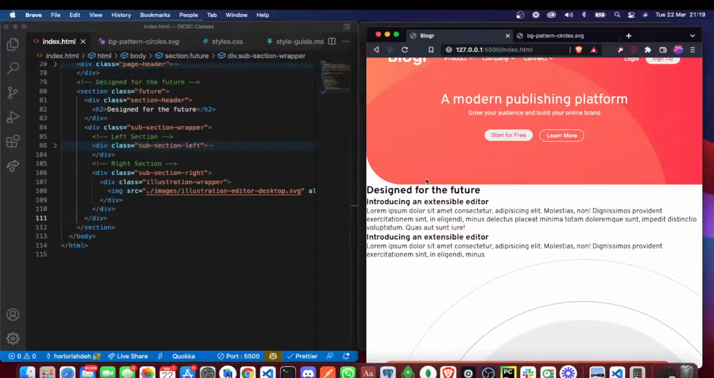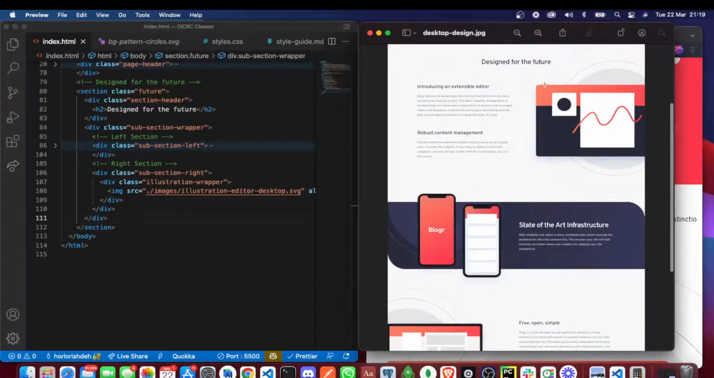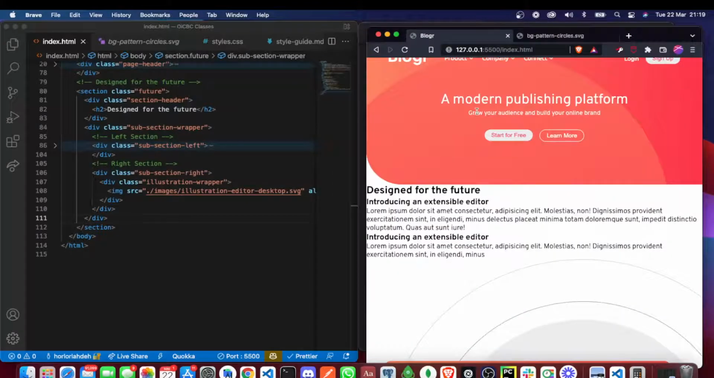Okay, so for this section, I think that's pretty much everything we need to do really for it. We've already created everything we need for this section, so let's just start targeting the CSS.